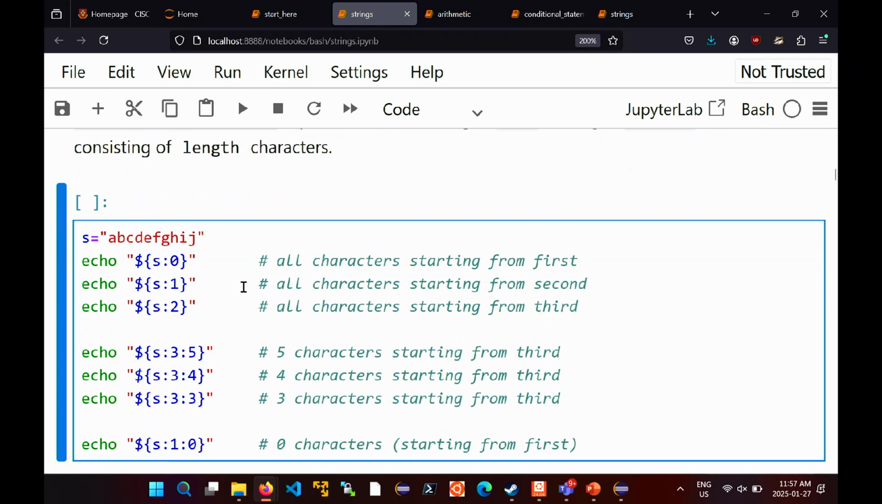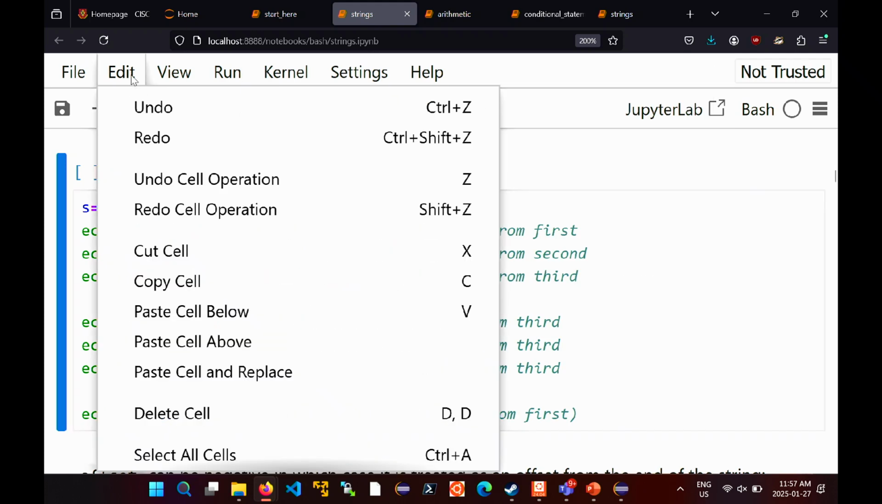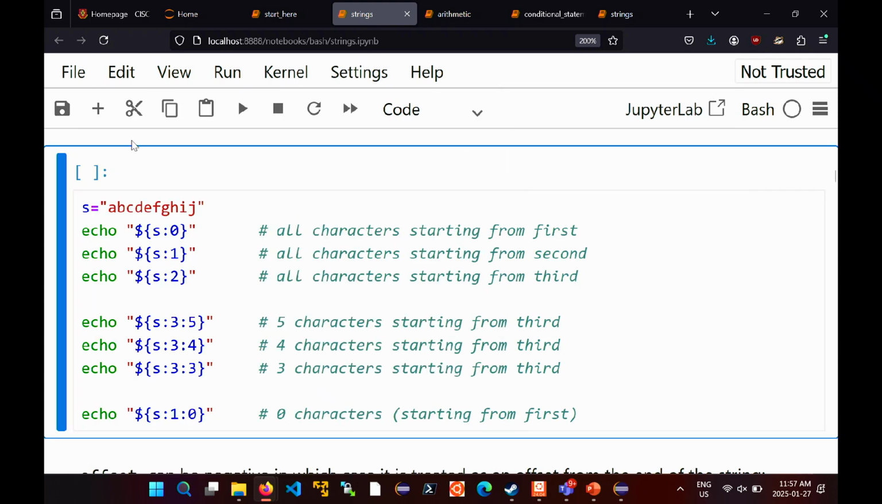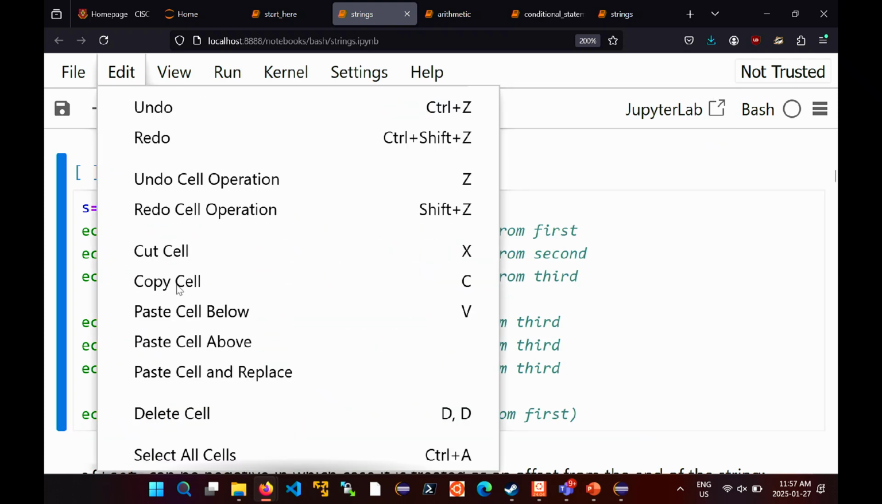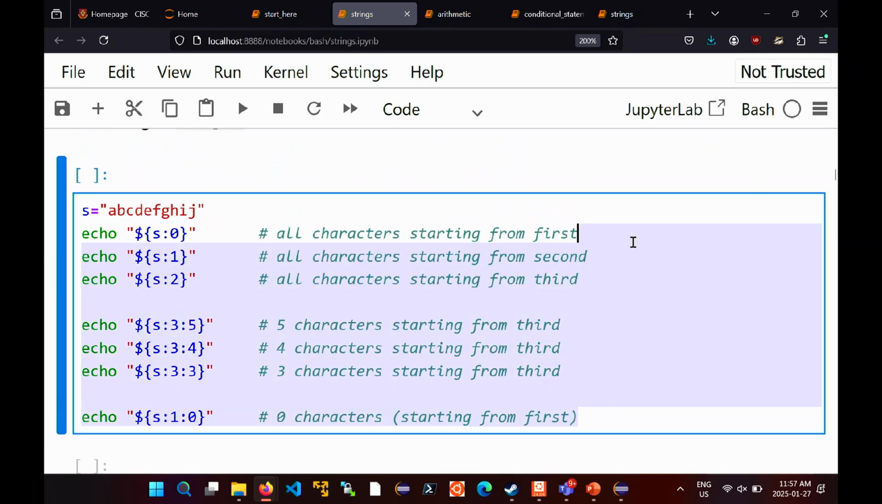I should really split this up. There's too many things here. I'm just going to hang on. Give me a second here. Edit. I'm going to copy this cell, and I'm going to paste it above. And then I'm just going to start deleting stuff from it. This will be easier to read.